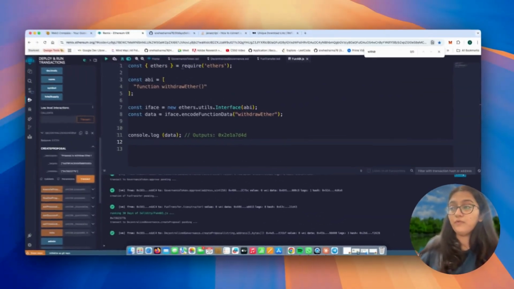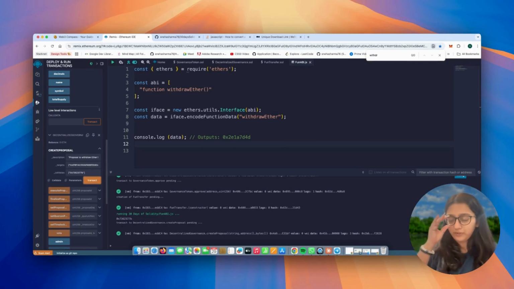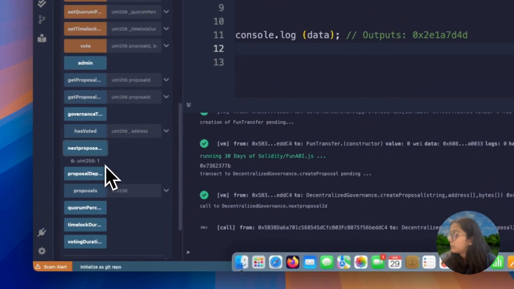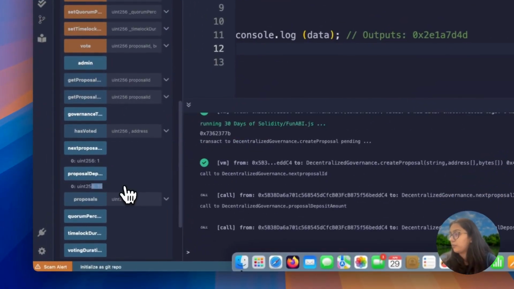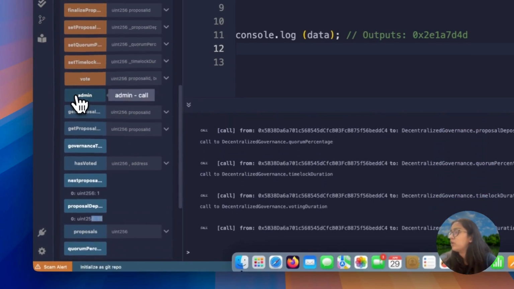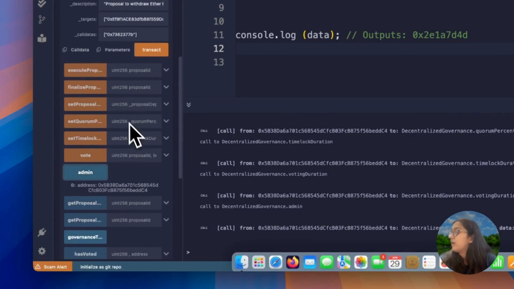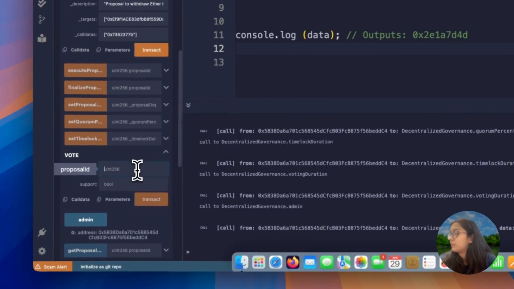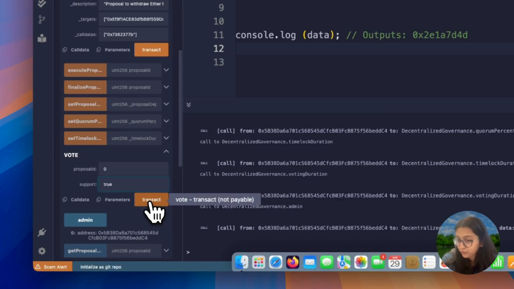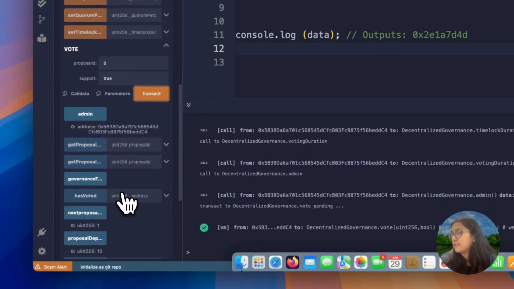Great. Now, once you've run the script and copied the bytes data, you've created a proposal. It's time that you vote on your proposal. If you check next proposal ID, it will be 1 because it is index 0. You can also check the proposal deposit amount, quorum percentage, time lock, voting duration, all of it. But we will come to vote. We are saying proposal ID 0 and then a bool, like we are in favor. So we will say true and you transact it.